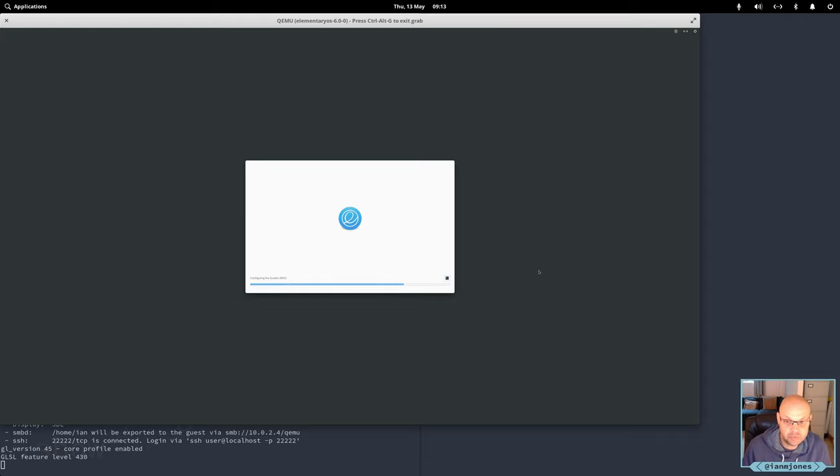Right, 85%. I wonder if there's a way for me to tell QuickEMU to use a different resolution. I should probably have done that, so it was a bit bigger. Right, good news. elementary OS 6 has been installed. Your device will automatically restart in 30 seconds.